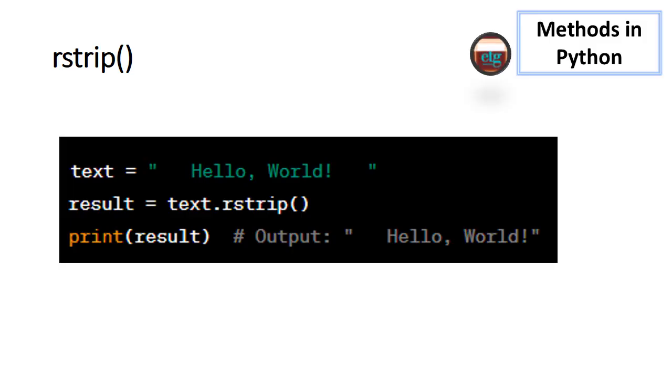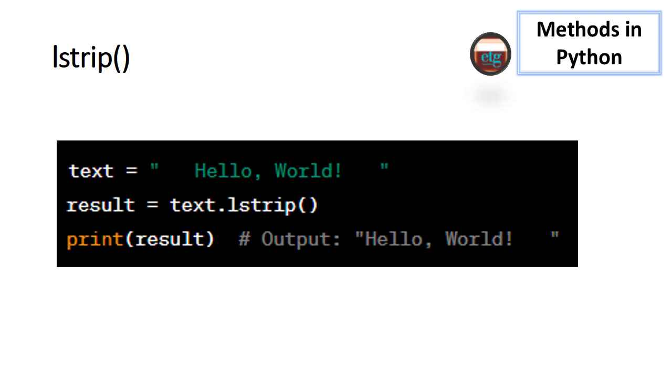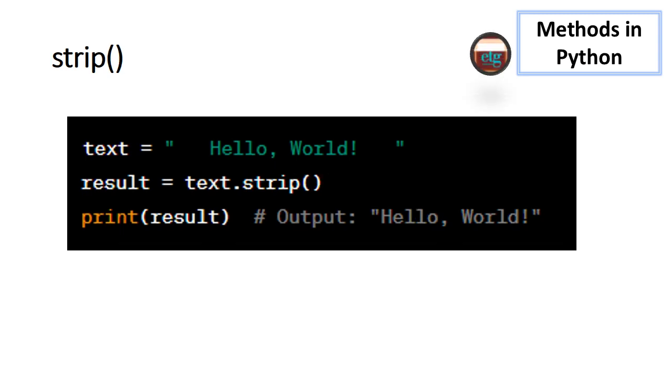String methods. rstrip removes trailing white space from the right side of a string. If you see the below example, rstrip removed the white space after the text hello world. The next string method is lstrip. The lstrip removes leading white space from the left side of a string. The next one is strip. It removes both leading and trailing white space from a string. Try out the below example and verify the output.